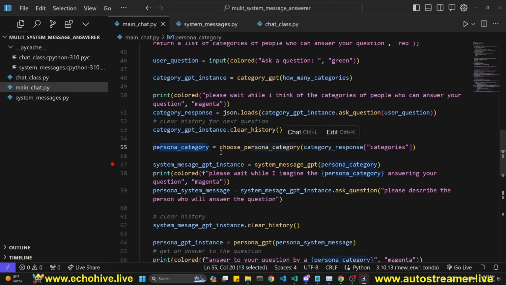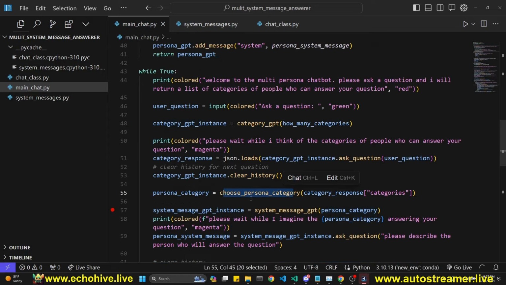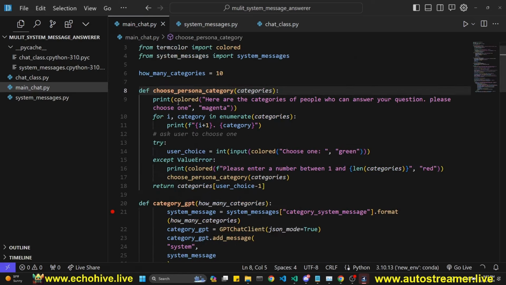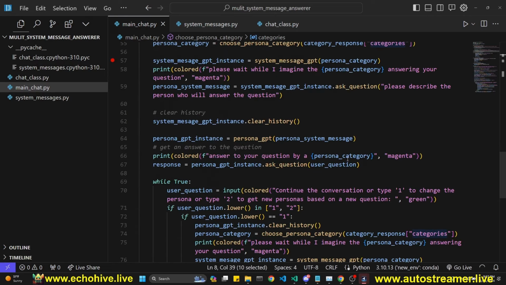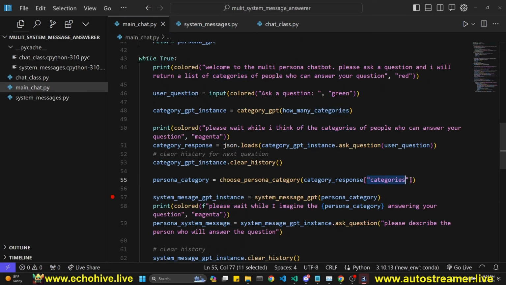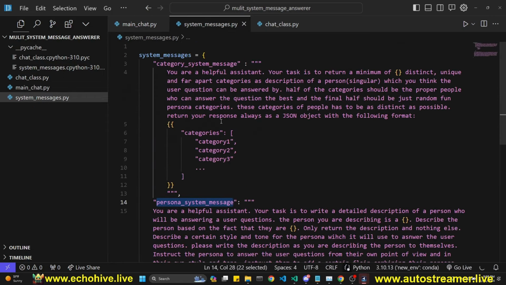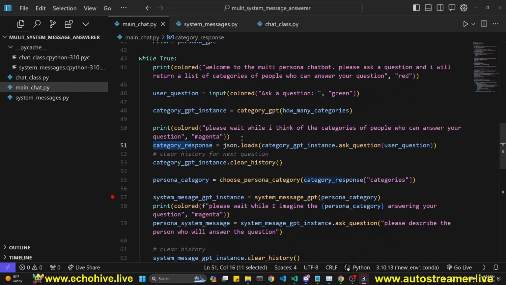And then the persona category is going to be choose persona category. Choose persona category function, which we have defined up here, right? It's going to take in the categories, so we pass in the categories. And we pass in the categories with the categories key of the category response, because if you look at the system message, we are instructing it to return a categories JSON object with the categories key. And since we JSON.loaded, this is going to have that key. So we're passing all the categories.